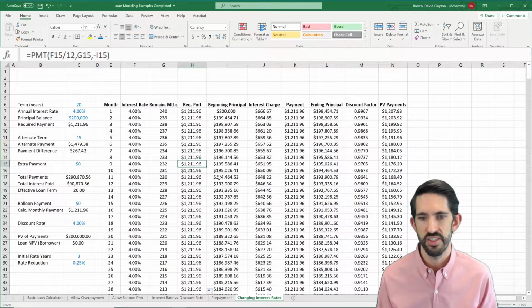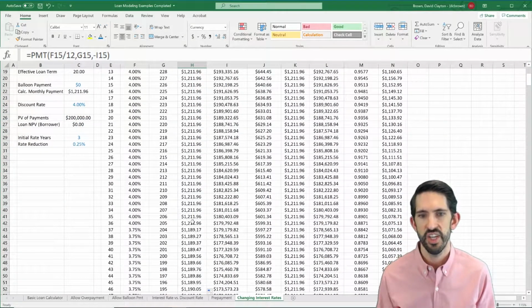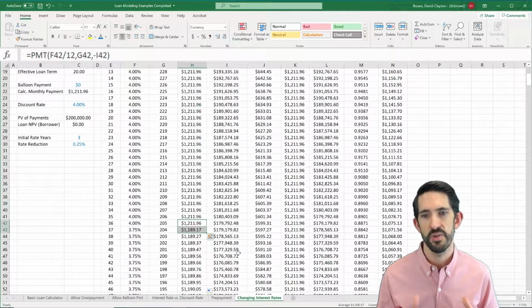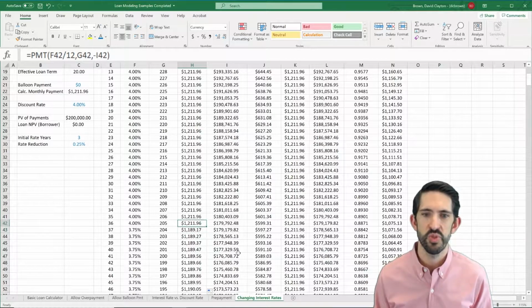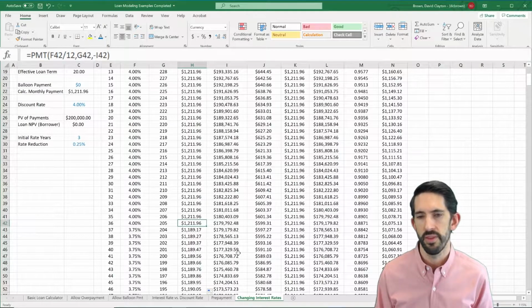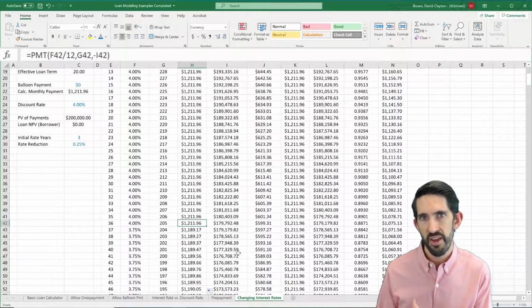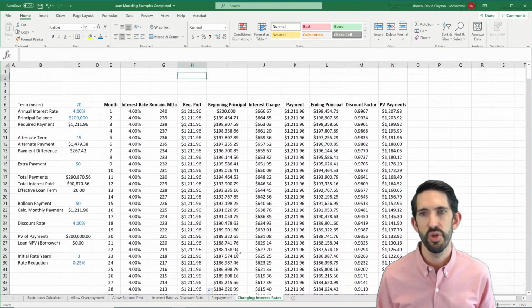Let's see what changes. So down here, we see the change happening again from month 36 to 37. We get that about $22 drop in payment because we saved 25 basis points a month. All right, so we've calculated our payment. Now we just need to build it into our model to make sure everything's working.